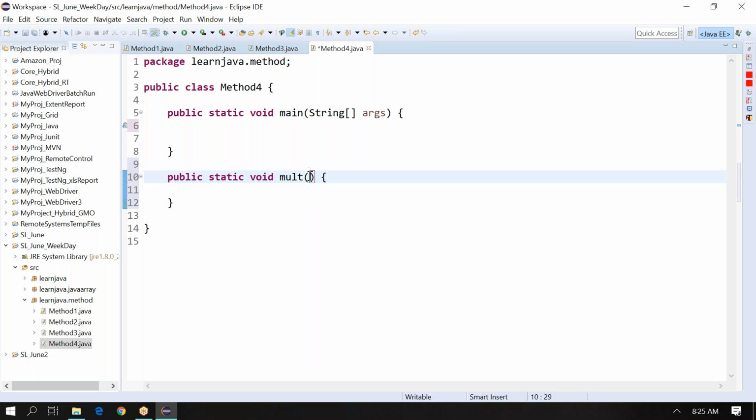I am passing two input arguments, maybe integer a, comma, integer b. You can write anything. Don't think that it will always be a, b. You can write x, y, z, or whatever. What I'm trying to say, integer m equal to x into y.